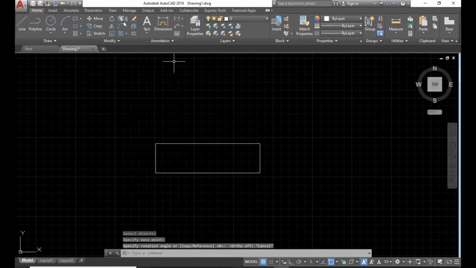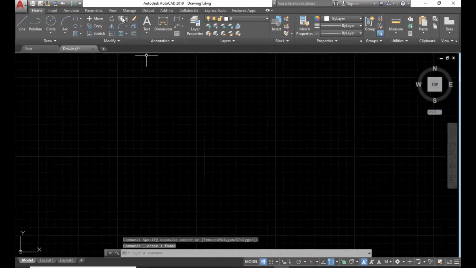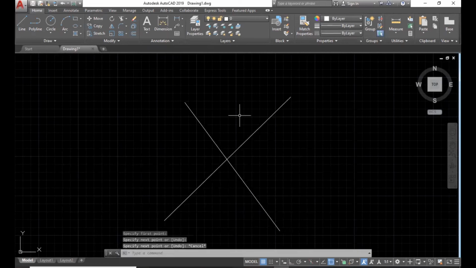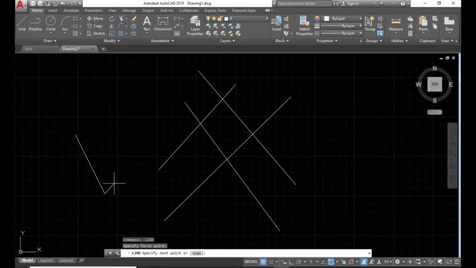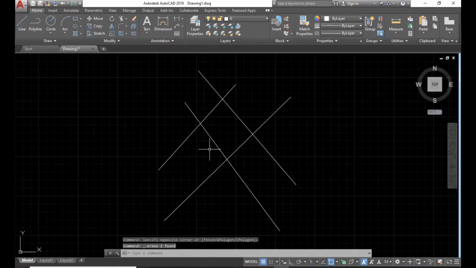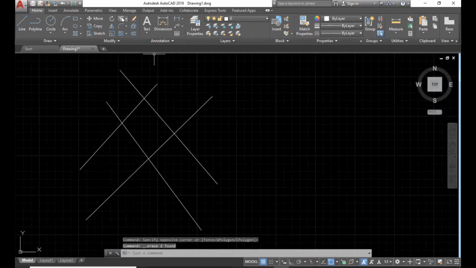Next one is the trim tool. How to use the trim tool? If you want to use the trim tool, it should be an intersected line. For example, I have a line here. This is an intersected line. But if I draw something here, this is not intersected. This is just joined to this corner only. If it is an intersected line, you can take the trim tool.